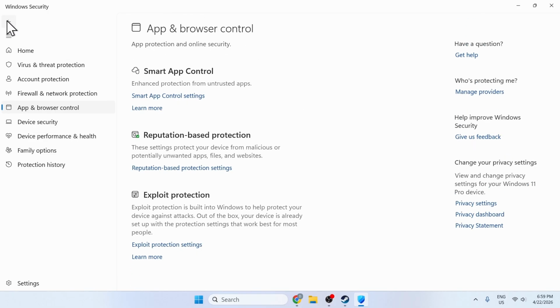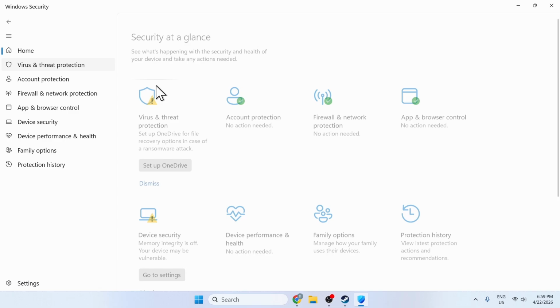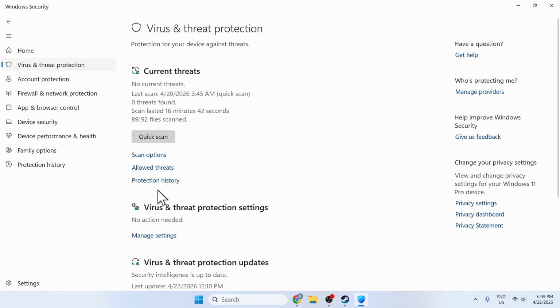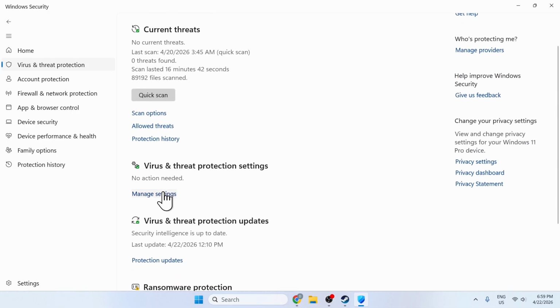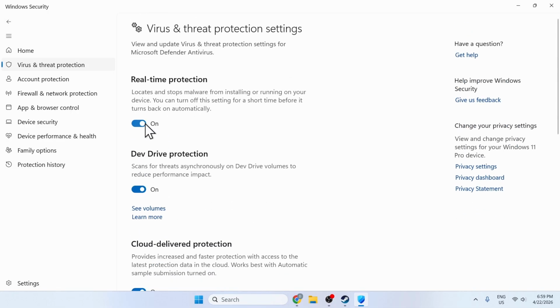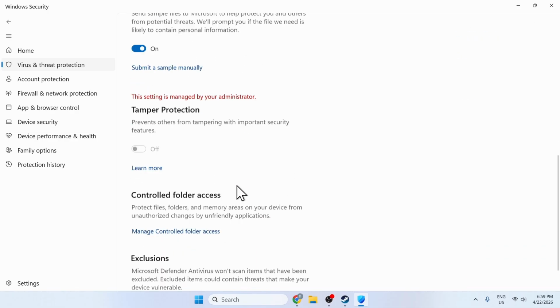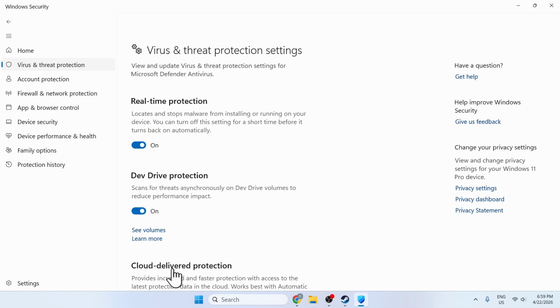After that, you want to go back, then Virus and Threat. Then here you want to go to Protection History and check if the game exists. It might be blocked by the Windows Security. If it's not here, then you can just close this, go to Manage Settings and disable this option. So once you disable it, you want to go to Add or Remove Exclusions.